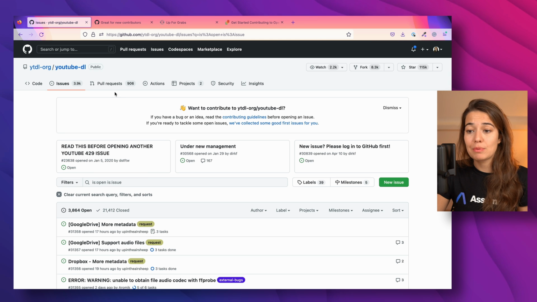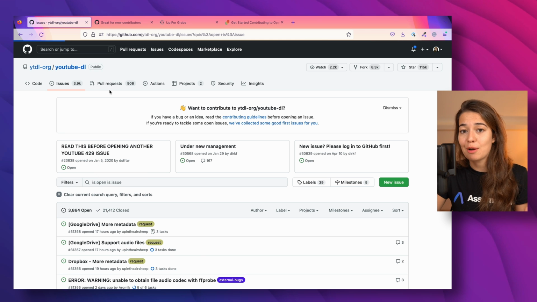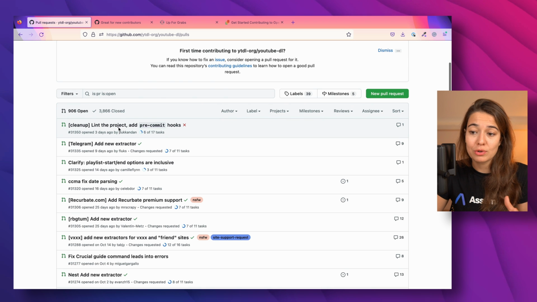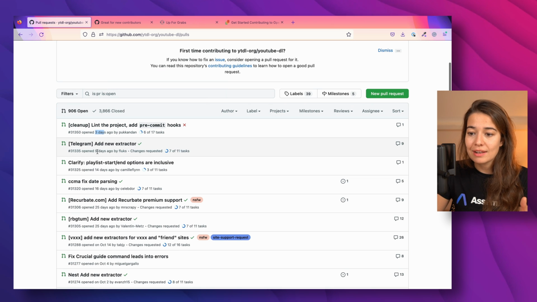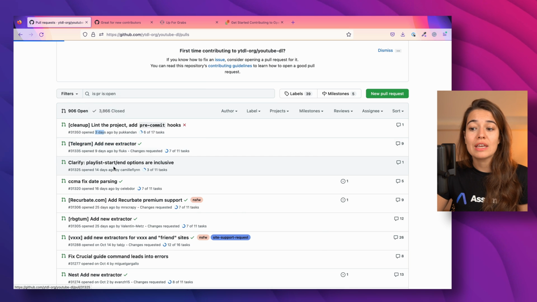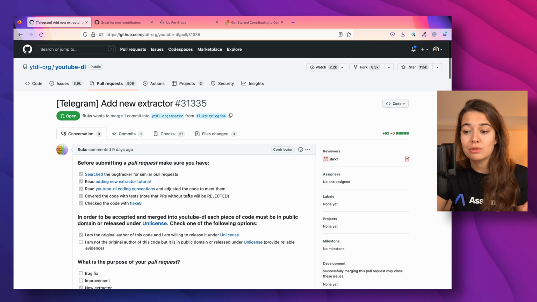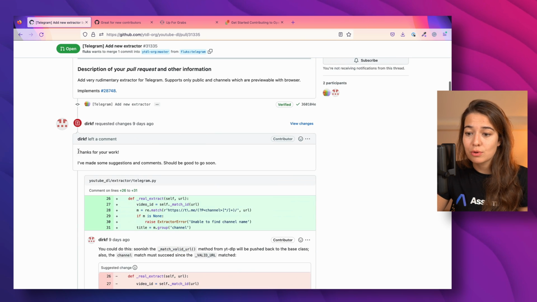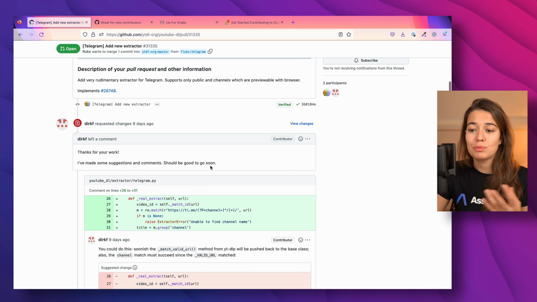Next, we want to look at the pull requests, because that's how people contribute to open source projects. We want to see if there are new pull requests that are being opened, and we see that there is one from 3 days ago, 9 days ago. And you also want to see if someone is responding to these pull requests. So we see here again that someone, very likely a maintainer, said to this person who worked on this issue, "Thanks for your work. I made some suggestions and comments. It should be good to go soon."